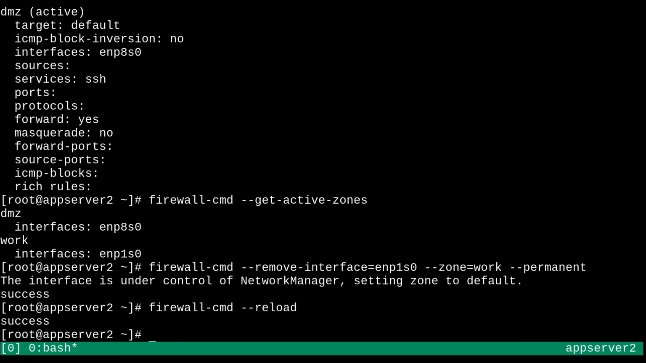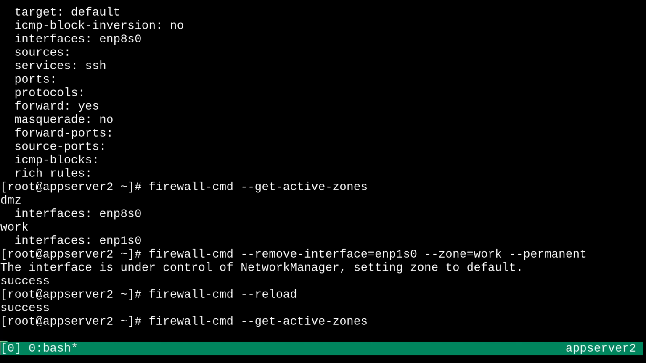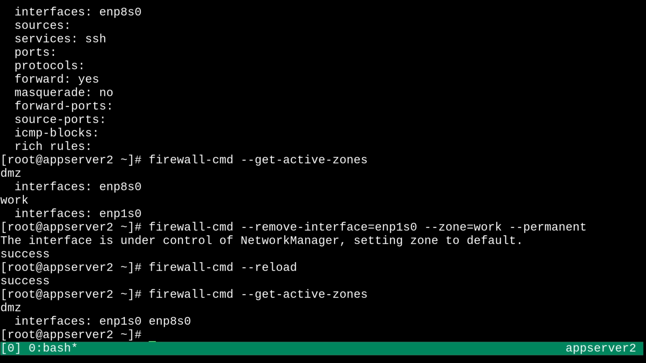And yeah, let's just find out what happens. So if I run a get-active-zones again, you'll see here that my interface that used to be part of the work zone is now under the default zone, which is DMZ. So when we say remove interface, it's not like it's going to just fizzle out of existence. What we're really doing is just removing the interface's binding to a particular zone. Okay?